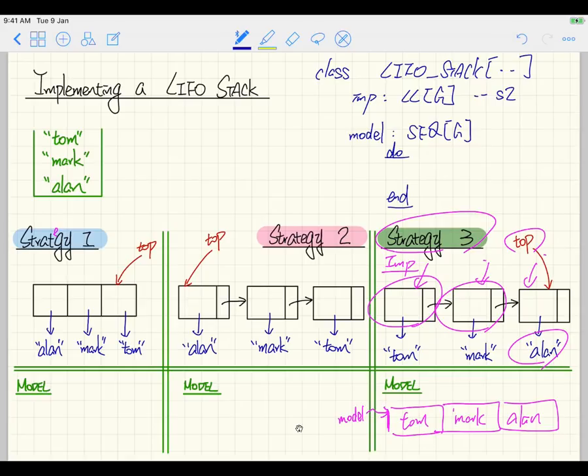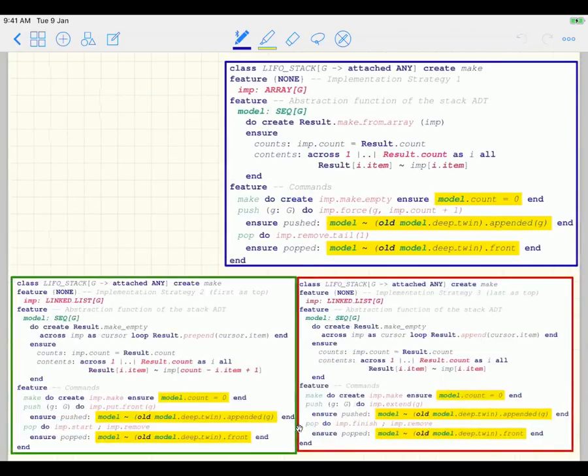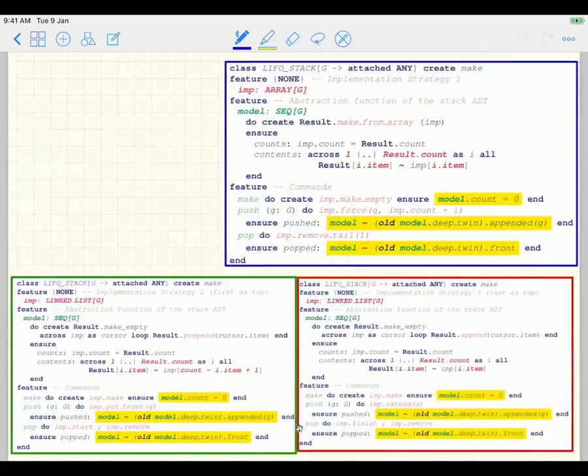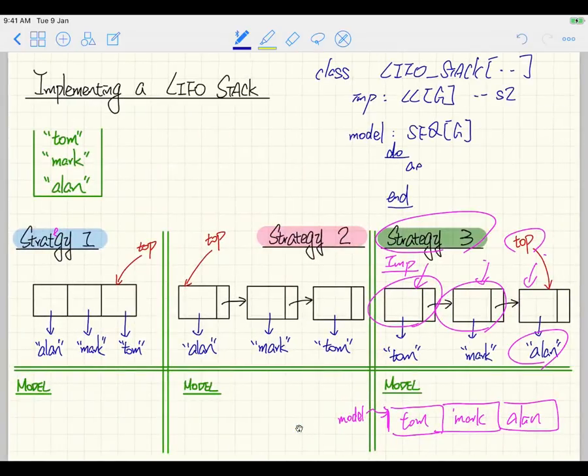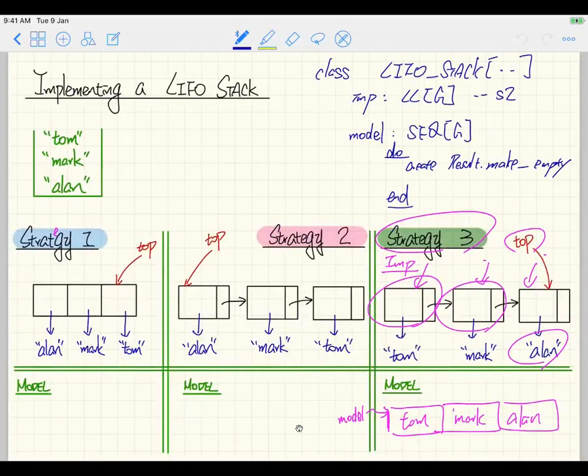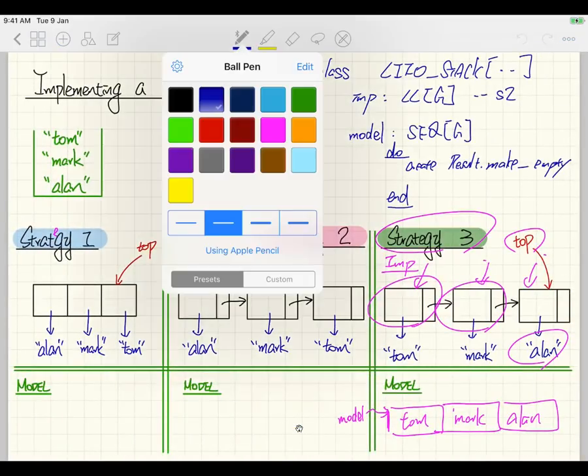Okay? The way we did it for strategy number 3 was here. We simply say create some empty sequence. I can do that too. I can say create result dot make empty. Now, can I simply use the same line over here to say across from implementation and then simply append one by one? Let's see if I do that, okay?